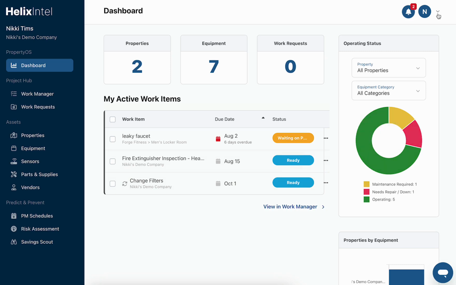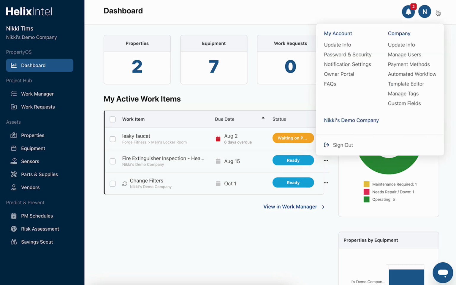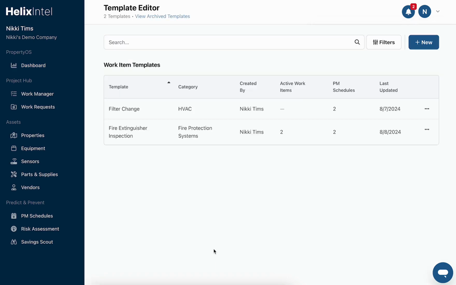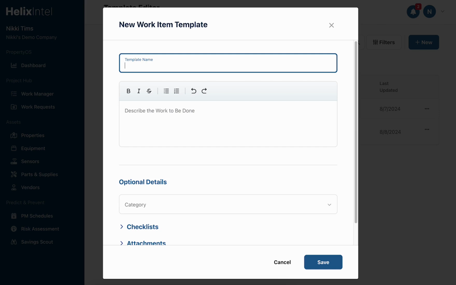To create a new template, you'll go to your name dropdown in the upper right corner and select Template Editor. Here you'll see any existing work item templates that you've already created, but let's create a new one. In this example, I'm going to do something I see often at my facility.